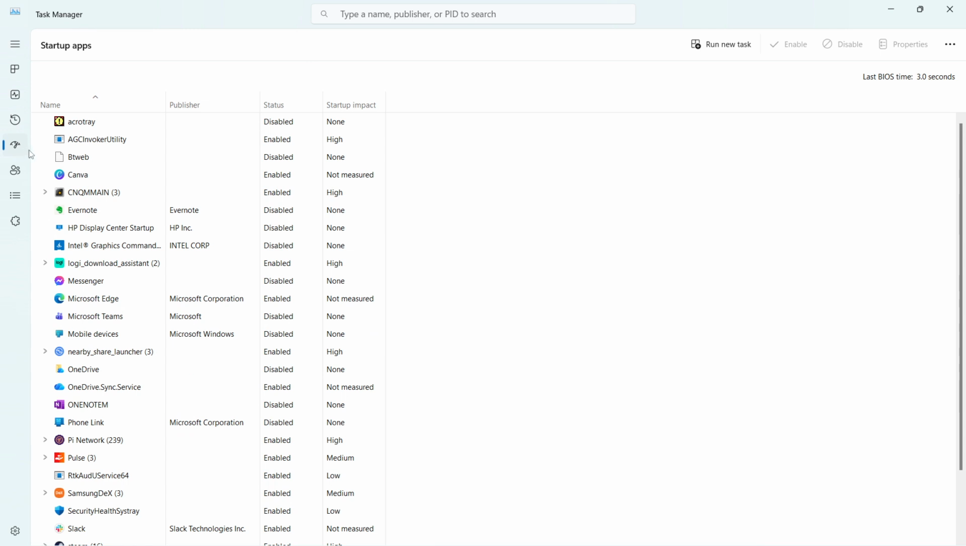Now scroll down through the list until you find OneNote. Depending on how many apps you have installed, this may take a few seconds. Take your time and make sure you select the correct app. When you find OneNote, look across its row under the status column. You're looking for the setting that shows it as disabled. That disabled status means OneNote is currently prevented from opening automatically during startup.